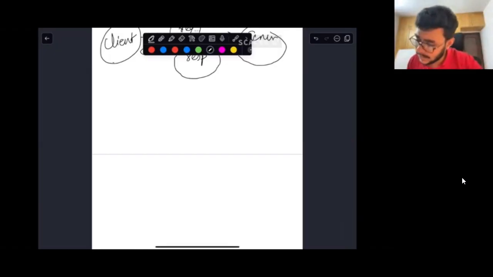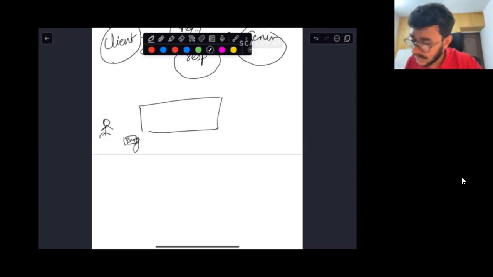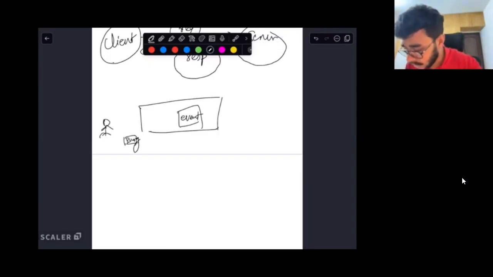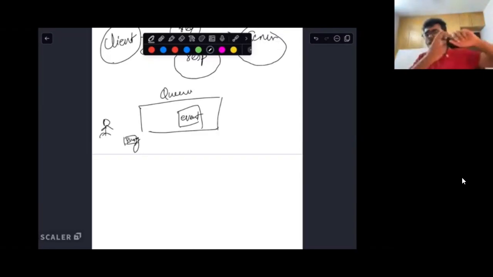Right? Let's say you went ahead, you clicked on the buy button, and after the buy button, let us say the entire purchase has been done. This event was there in the queue, and the authorization, logistics, payments, everything has been done.